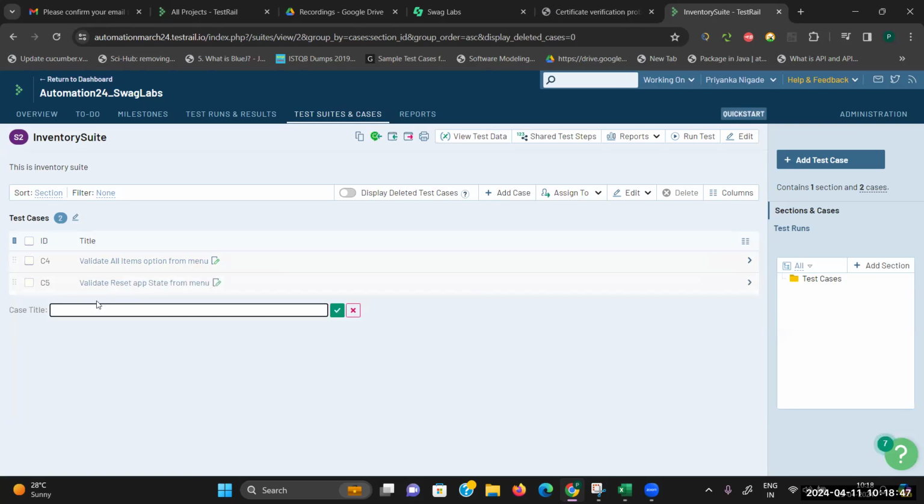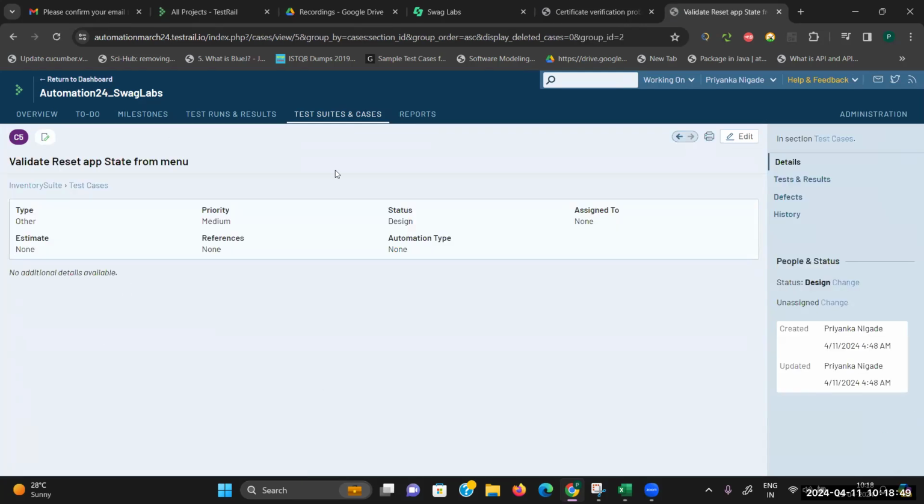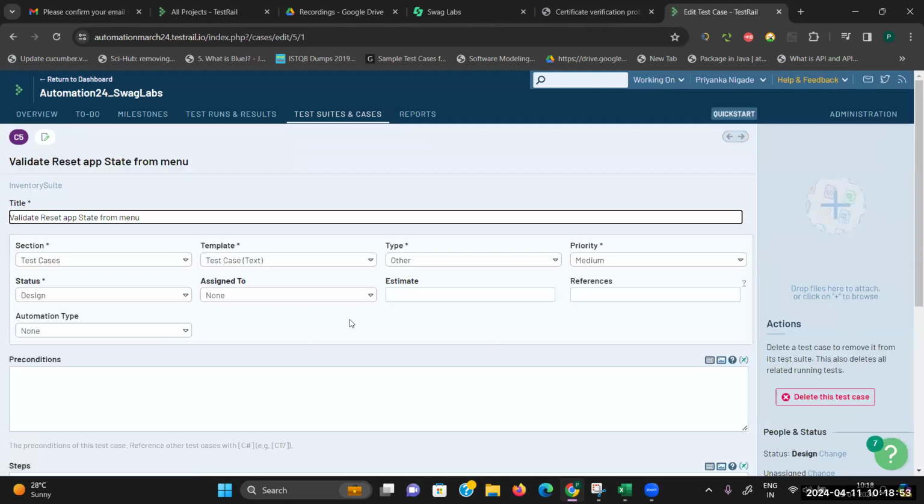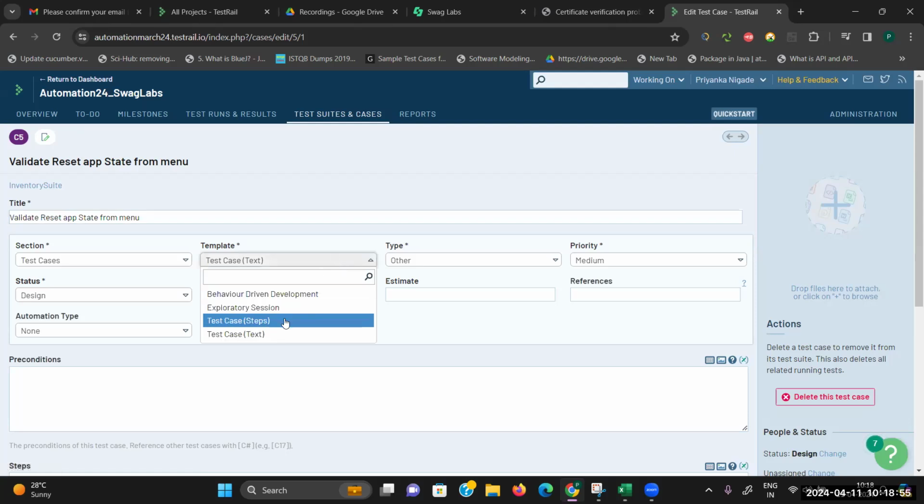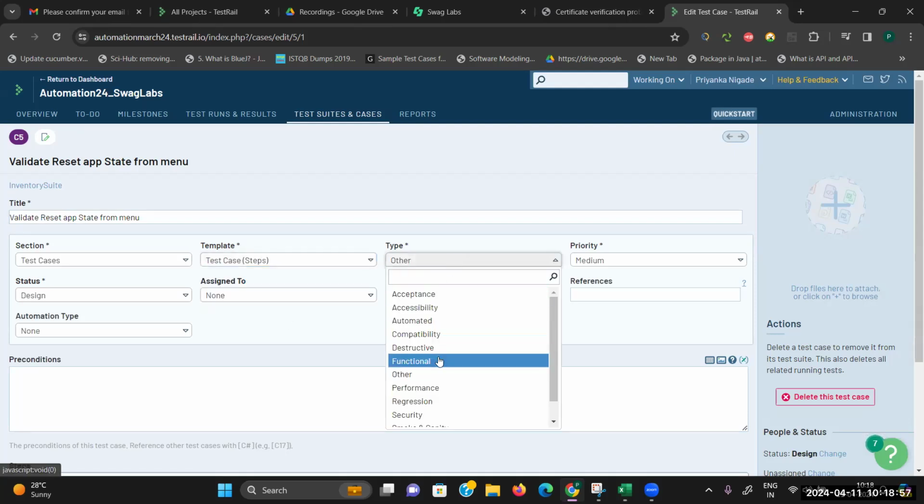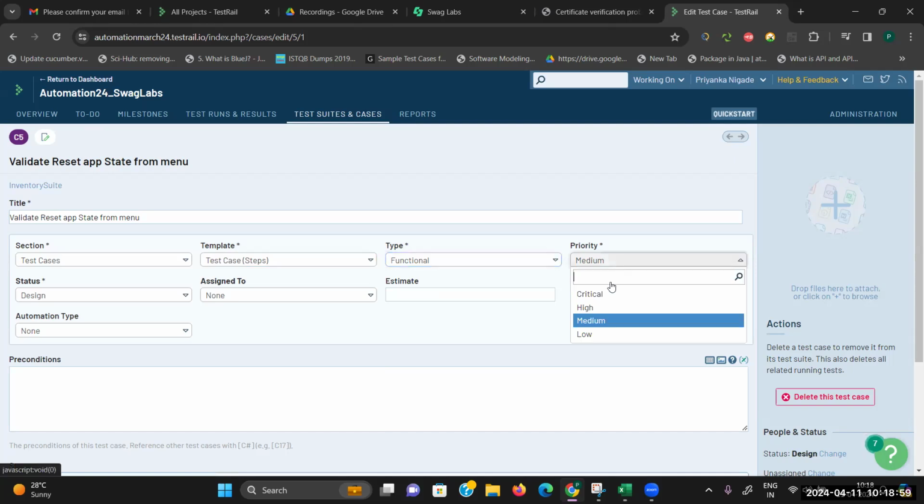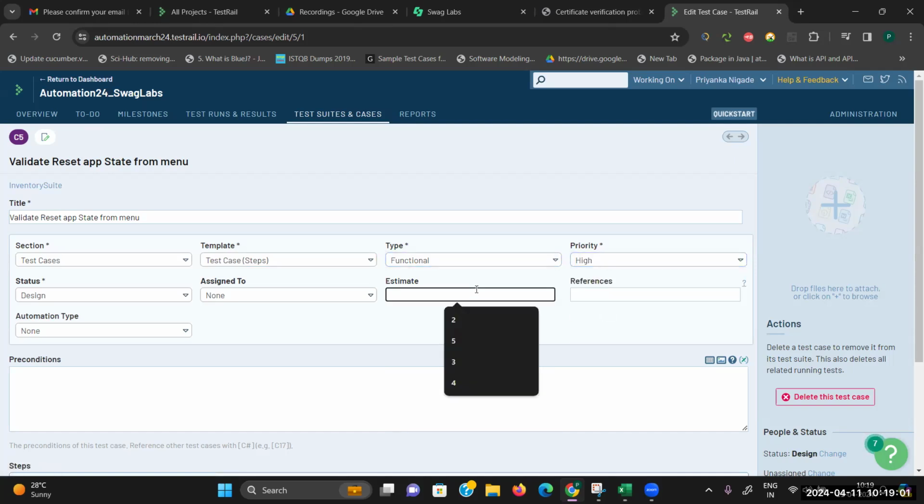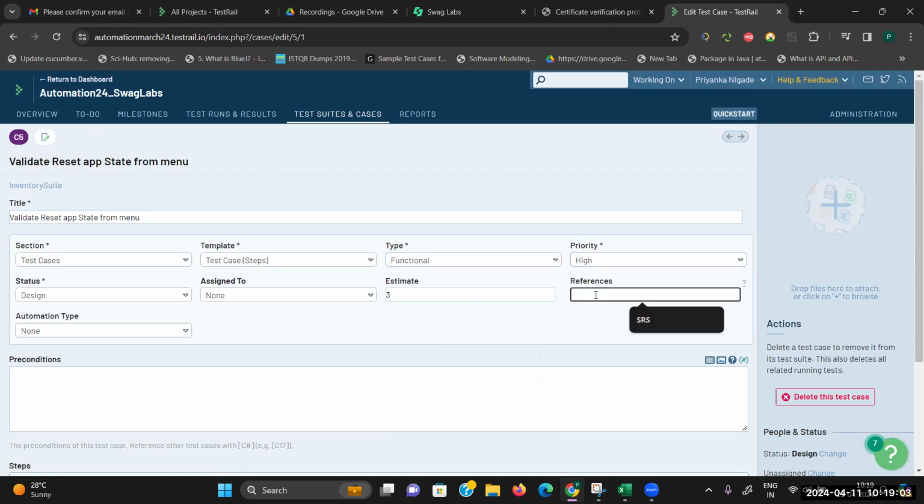And you can add this way also. Then you can click on this, you will get the same template, then you can make an edit. See, you are getting the template. Select your template. Again, it is a step template. Type is, I'm doing functional testing. Priority, again, it's high. Some estimation we can write. Reference we can write, okay. Now you can assign to this. Again, I'm assigning to me.